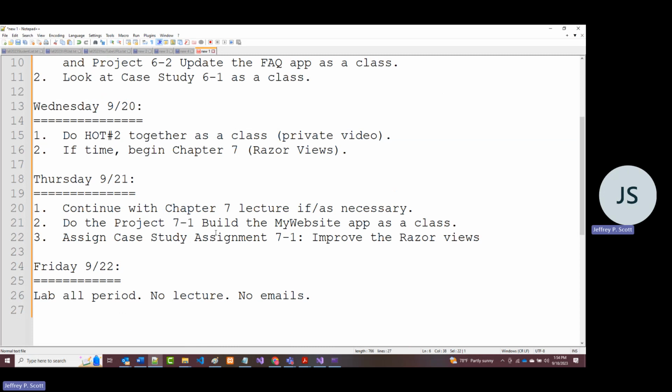Wednesday, I'm going to write HOT 2 for you as a class because some people I think are still having a little bit of trouble with it. If there's time, we'll go into chapter 7, do as much of that as we can. Hopefully finish that up on Thursday. Look at project 7.1, and this is the first one. Really, you'll be assigned to do some work in there. Friday will be a lab.